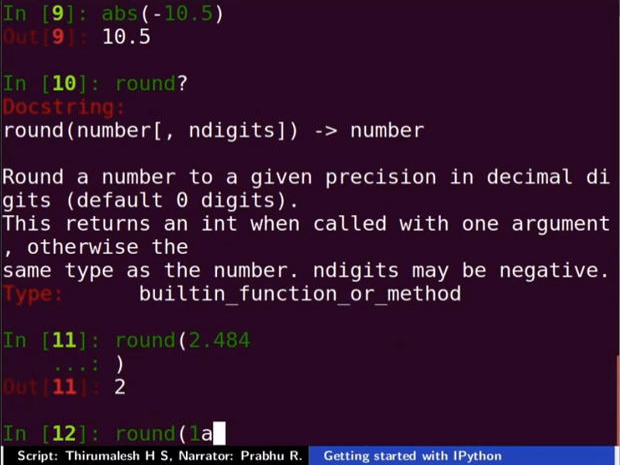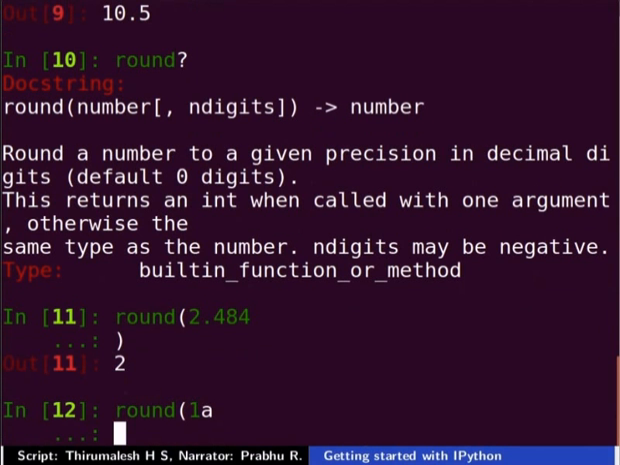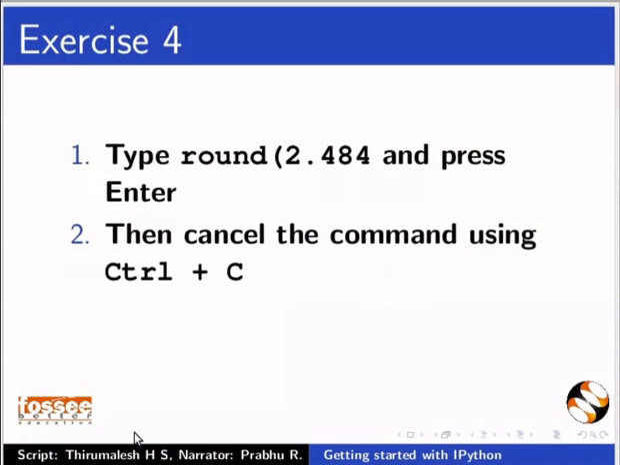Type round(1A. Do not close the parenthesis and press enter. We gave alphanumeric value 1A as input. Press Ctrl C to interrupt the execution. Pause the video here, try out the following exercise and resume the video.